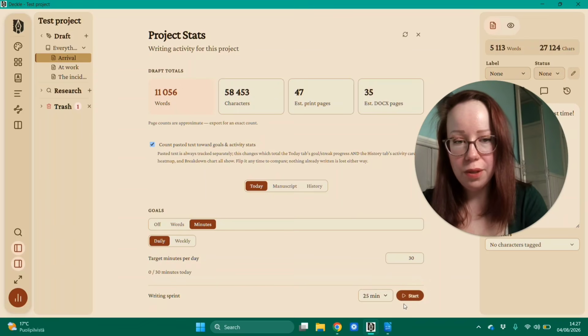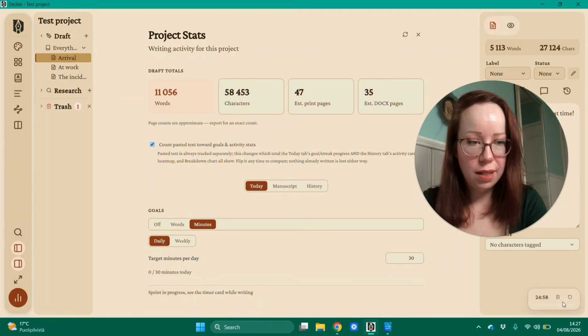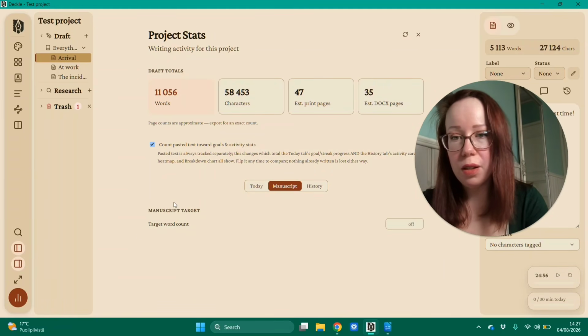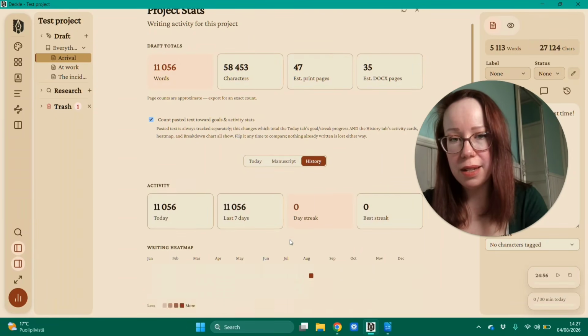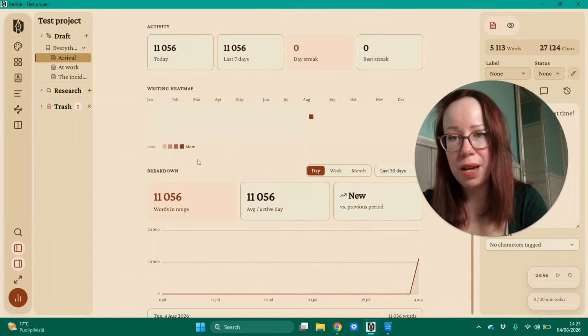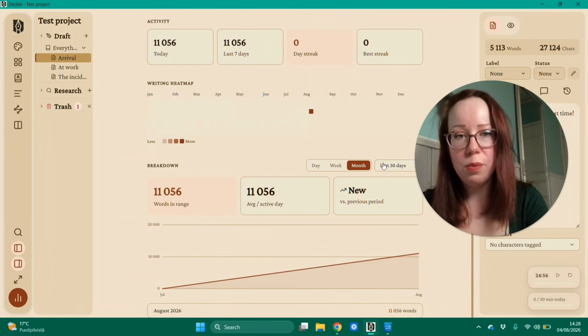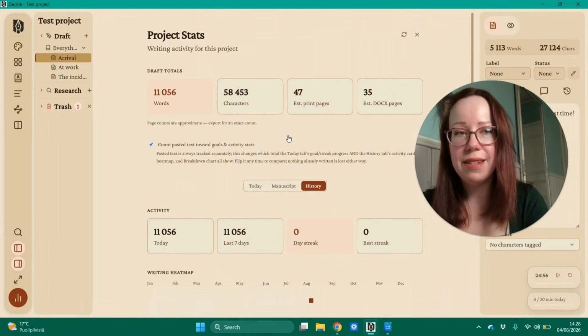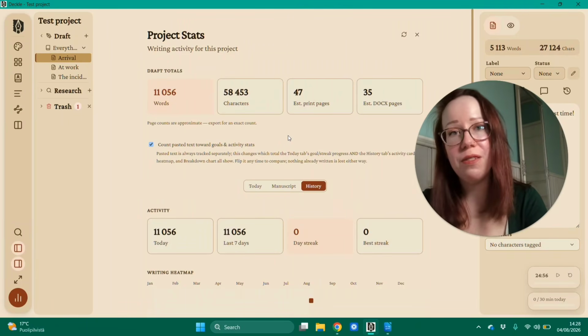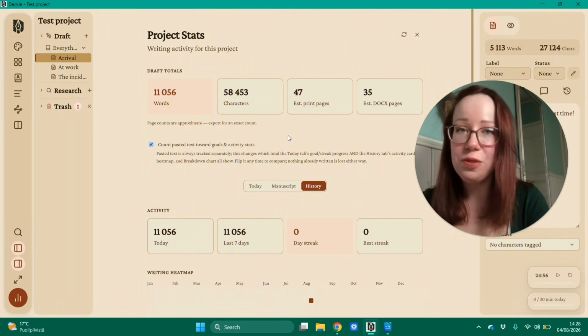You can have a writing sprint, so you can choose the time length here and then click start, and then you would see the countdown here. Here you've got your manuscript target if you want to have a word count target for the whole manuscript. And here you can see your history, you get your heat map here, breakdown of your writing activity today, this week, this month, last 30 days, etc. So if you're a fan of stats, that is a good feature to have.